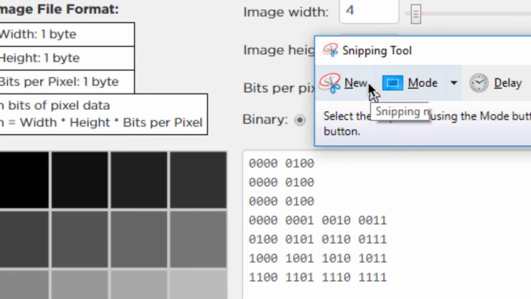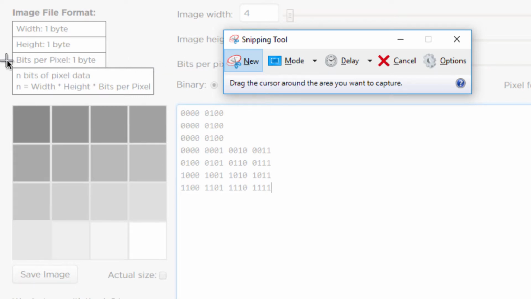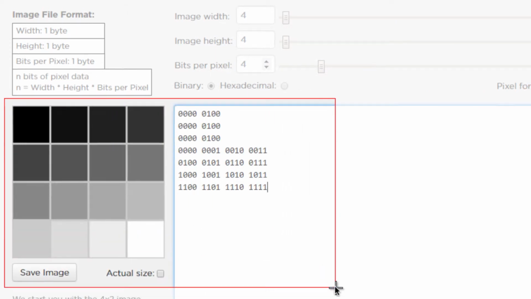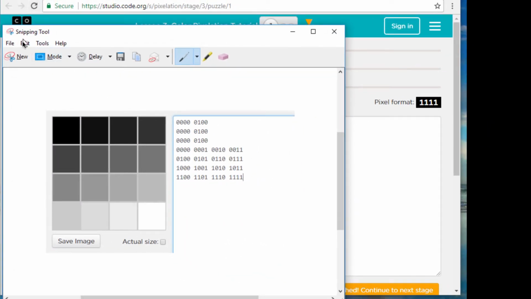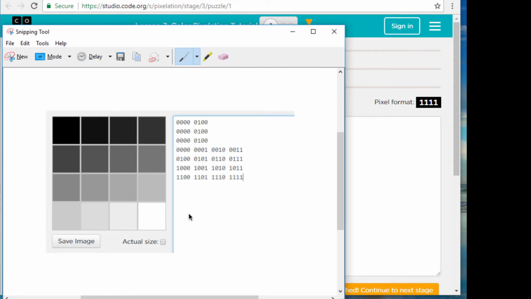And then the way this works is you just make a new snipping area. I click new again, and then what I should be able to do is drag around this area like that. And that's it. And then you could save it. You could go File, Save As, and wherever you want to save this, it doesn't really matter that much. I'll save it in pictures. You could just call it pixel, or pixel capture. Doesn't matter what it is. It's a PNG. I'll save it. And that's what you're going to upload.